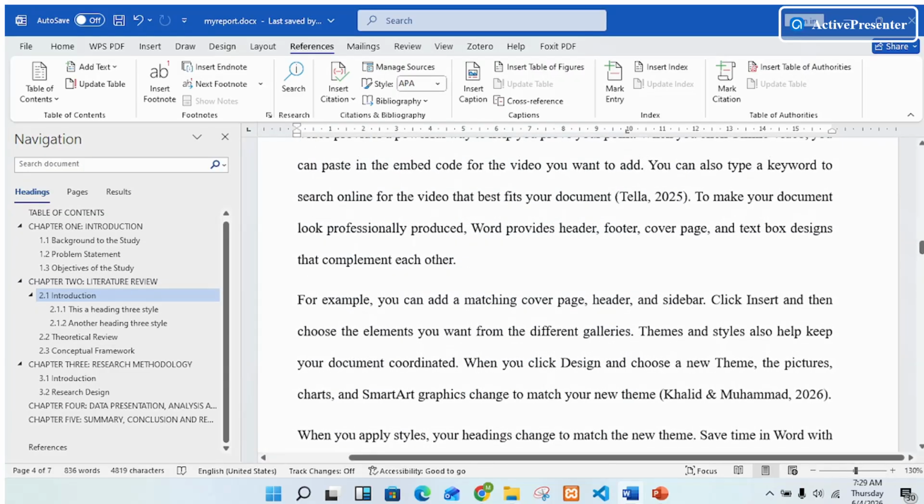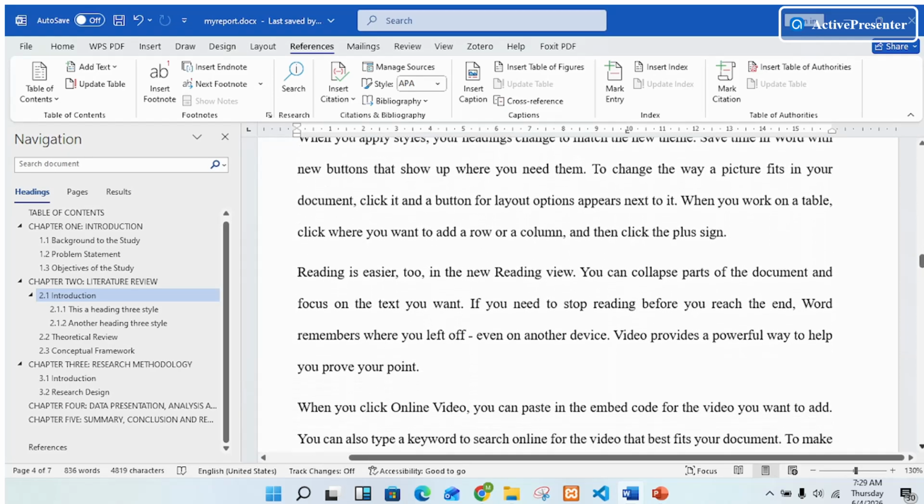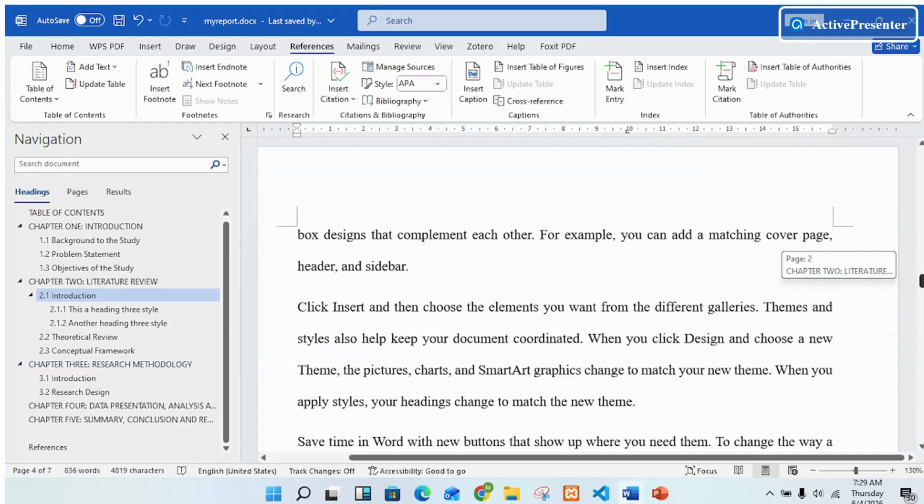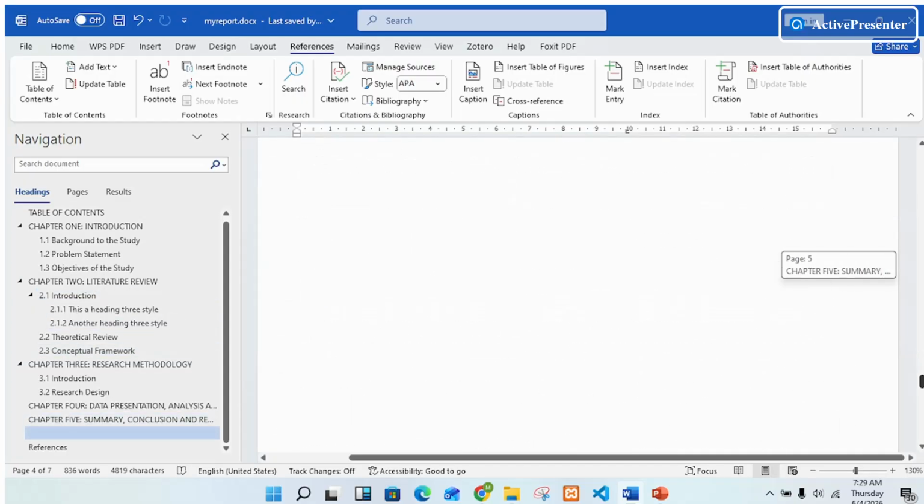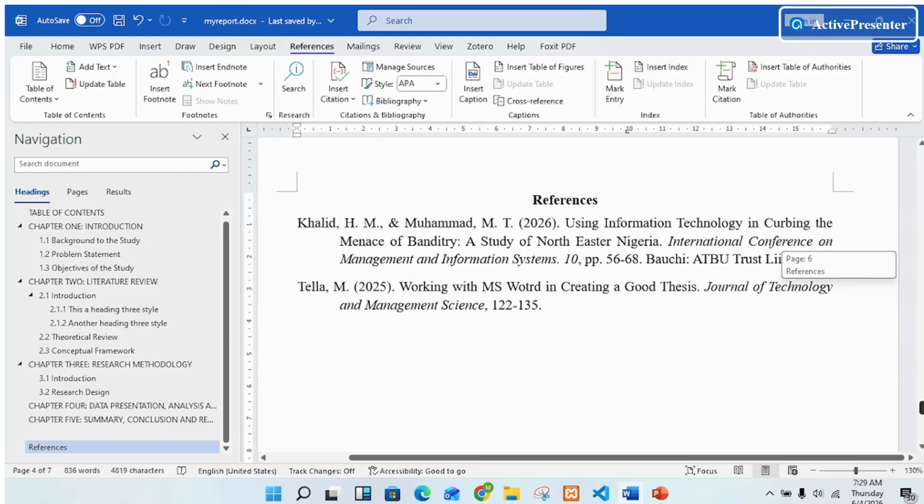You see it here. This is the in-text citation. And if we go down to the reference entry, we find that it is actually APA that we used. This is what we are talking about.